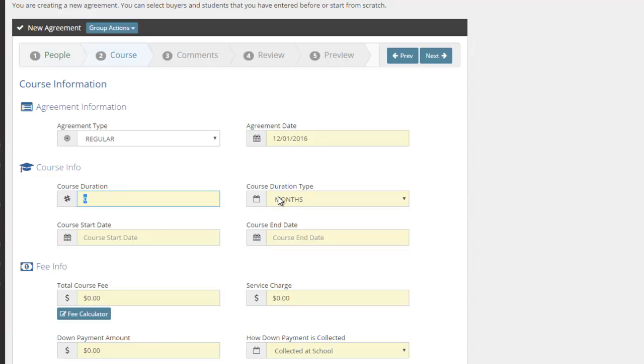Course duration, this is how many of these. So is this 12 months? Is it 12 weeks? Whatever it is. So let's say this is a 12-month agreement. So I put in 12 for the duration, and I select months. You can also do, obviously, years, weeks, classes, days. Months is the most common, so we select month by default here for you.